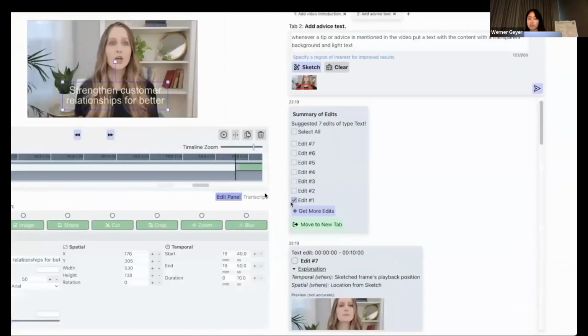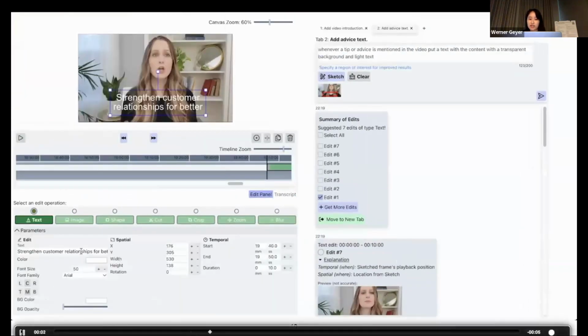And it also provides this summary of edits at the end, so the users can toggle on and off each of the edits. And lastly, users can manually adjust the position of the edits through this manual editing interface.